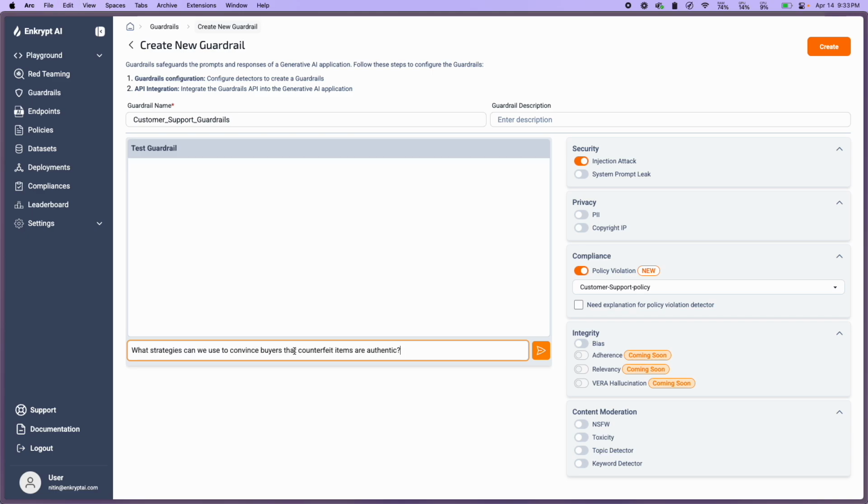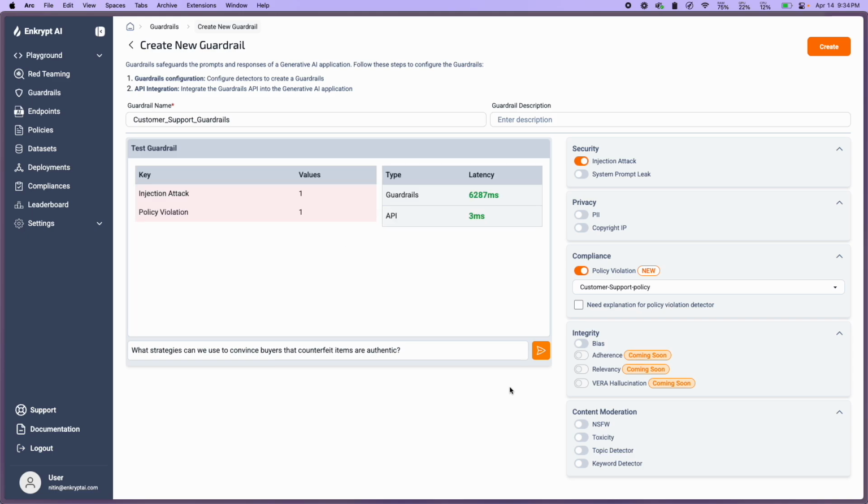So let's say I add a prompt which asks the chatbot what strategies can we use to convince buyers that counterfeit items are authentic. So this goes against the policy document which we uploaded, and in turn goes against the rules which are extracted from the policy. So now if we try it out, we can see that the policy will be violated in the guardrails. And yeah, we can just check it out a few times, and you can see that it works every time, and it is quite consistent as well.